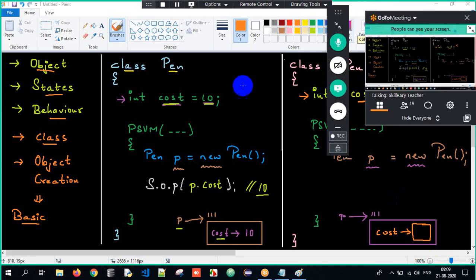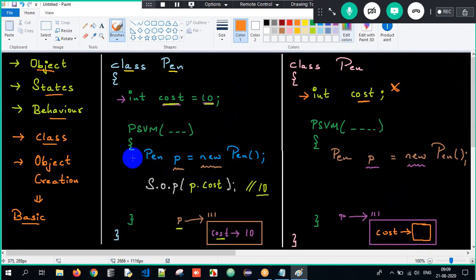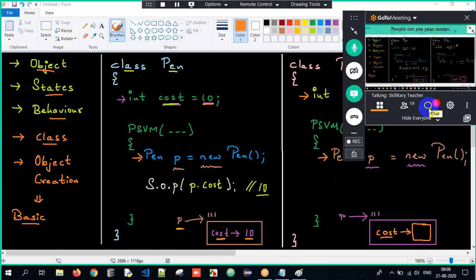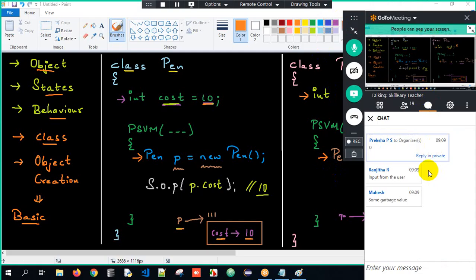You got the clarity, right? Sir, in the first example, when you create an object, the cost will get initialized to 10. Why? Because we have already initialized it. But in the second example, when we create an object, the non-static variable should get loaded. But since it is not initialized to any value, what value will it get? Okay, that is what I'm trying to tell. Is it some garbage value?